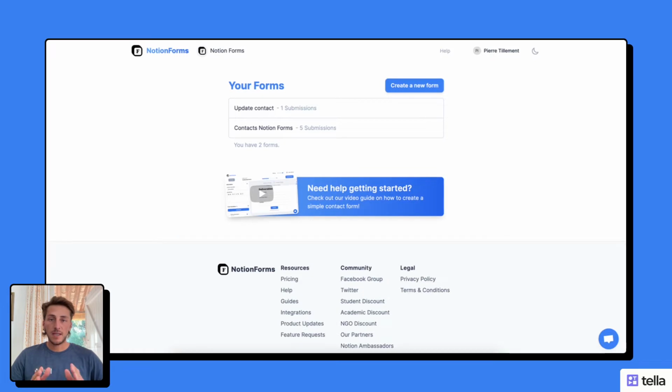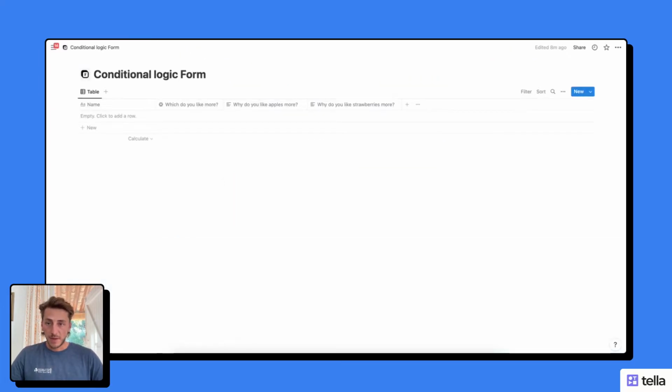The first thing I need to do is to go to my Notion workspace and create the table to receive the forms responses. So I've created a page where I have only a table with conditional logic form. This is the name of my database, in which I have created four columns.